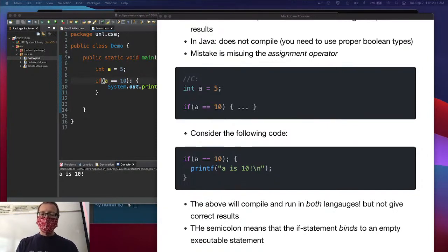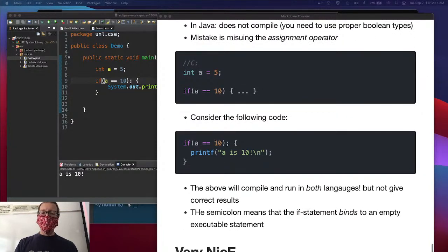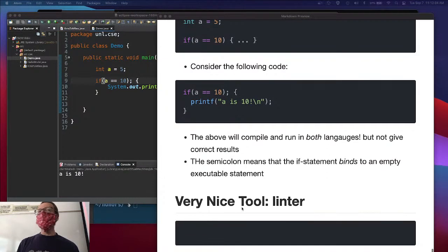So here is a very nice tool, right? A linter. All of these problems, first of all, you can avoid with more experience, right? You see these problems immediately by just looking at the code and seeing, oh, there's something off there. Equals, that doesn't look right. But there's also another tool that can do this.